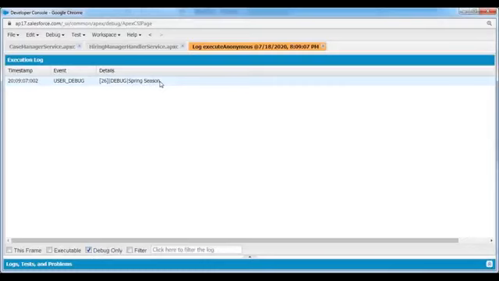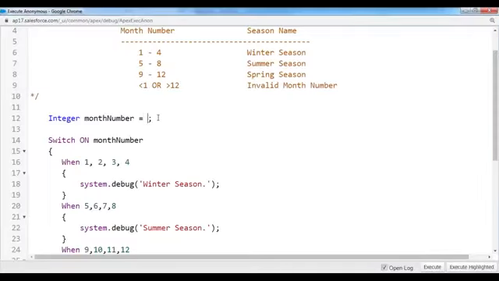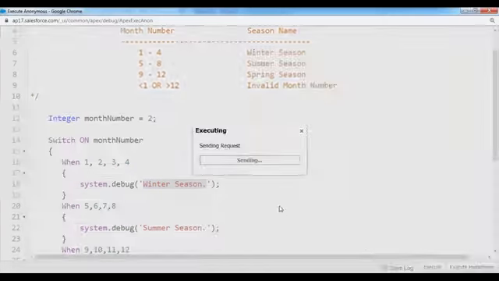Now, next one, I'm passing the value 2. So now here this expression will come under the first branch only. 2 will come under this first branch. So it will print that winter season. So click on execute.